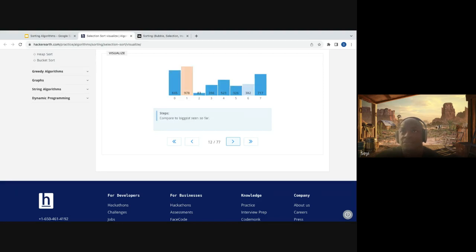right? 978 is the maximum. Now we take it to the end. It's the same thing as the previous one. It's just that we are doing it from the other side. The next maximum now, from looking at it, we know it's 845. So we scan through, find the next maximum, and put it in the next position.